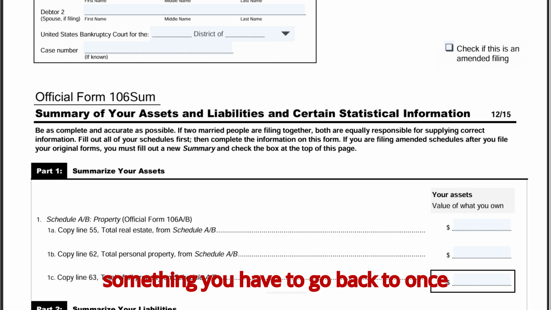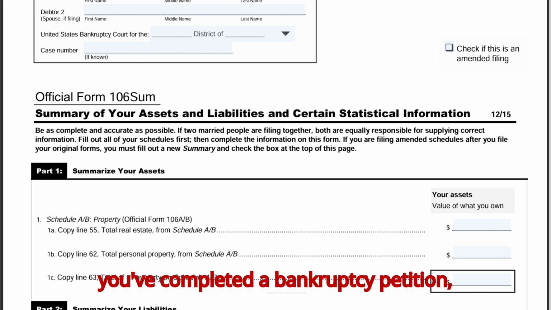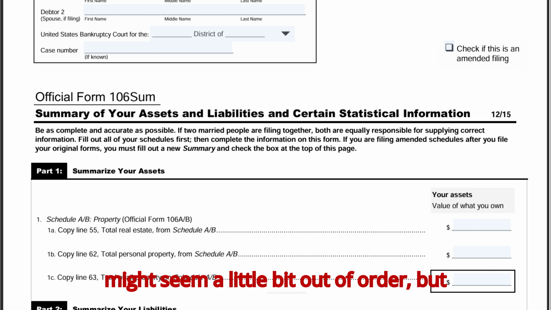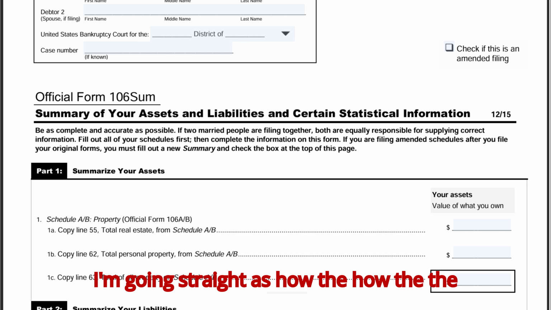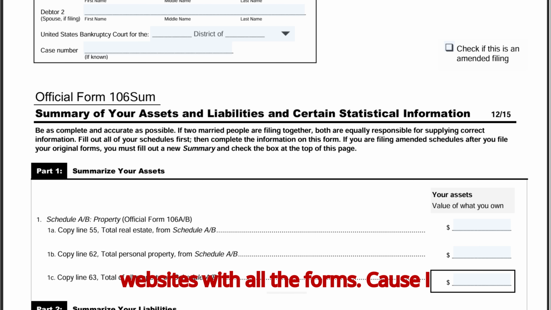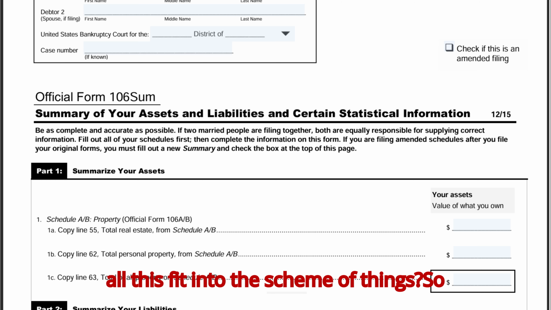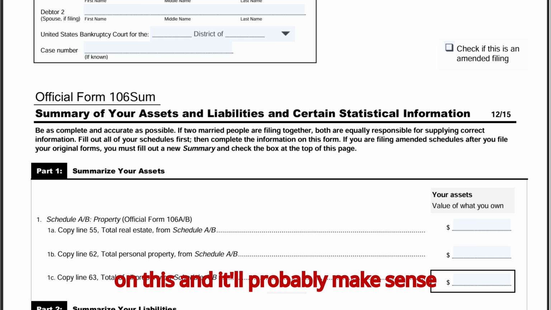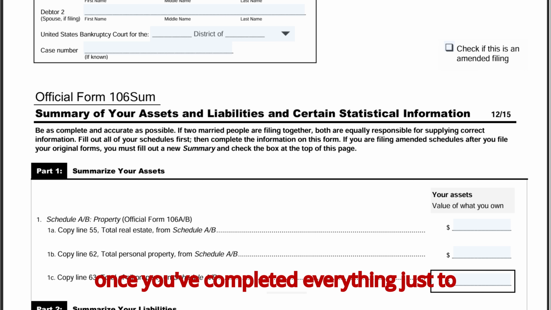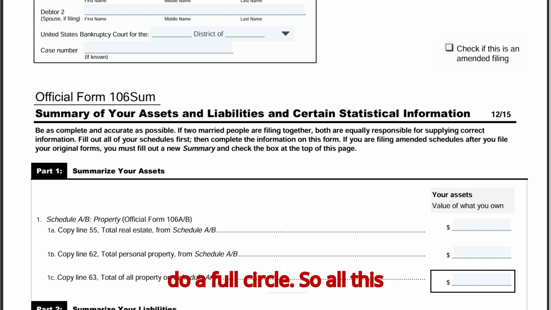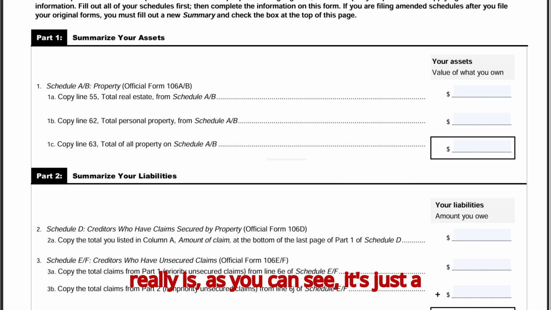Realistically, this is something you have to go back to once you've completed a bankruptcy petition, but I'm doing everything in order. So it might seem a little bit out of order, but I'm going straight as how the bankruptcy courts have it on their websites with all the forms, because I don't want people bouncing around trying to figure out, wait a minute, where does all this fit into the scheme of things? But I'm still going to give a breakdown on this, and it'll probably make sense once you've completed everything just to go back, because we're doing everything in pieces and we have to come around and do a full circle. So all this really is, as you can see, is just a summary.